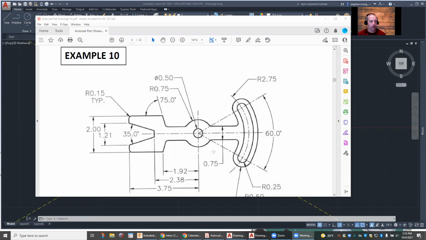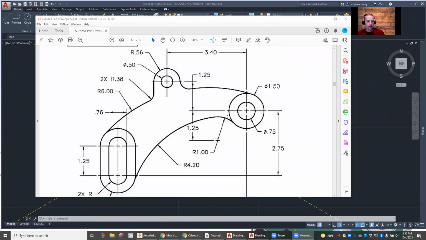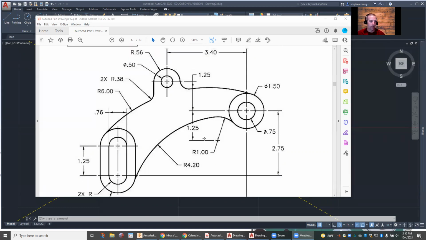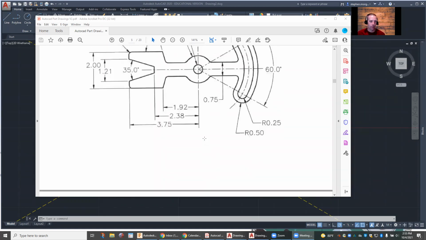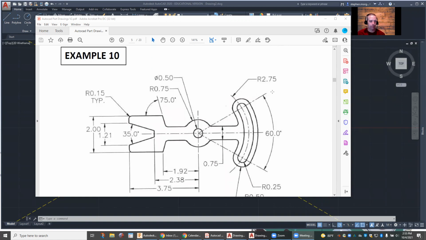All right, so let's get into this week's assignment. We've got example 10, and we're going to start example 11. I'm not going to give you a whole lot of information on example 11. It'll be a bit more of a challenge than in previous days, but we'll talk about that in a minute. Let's go ahead and talk about example 10.